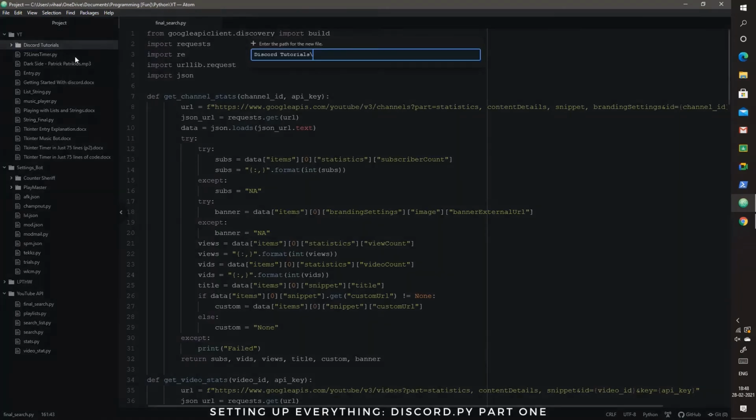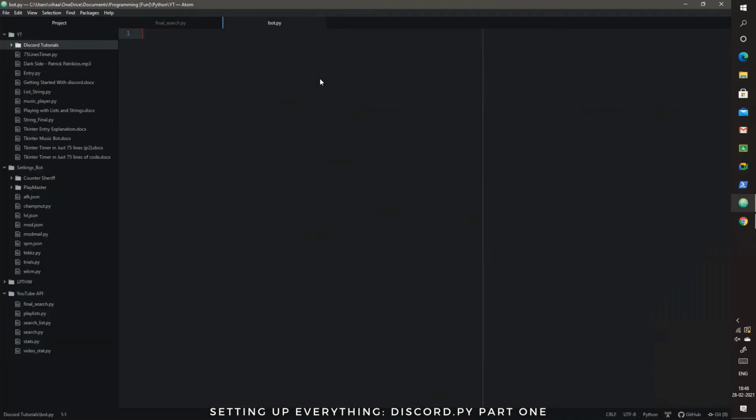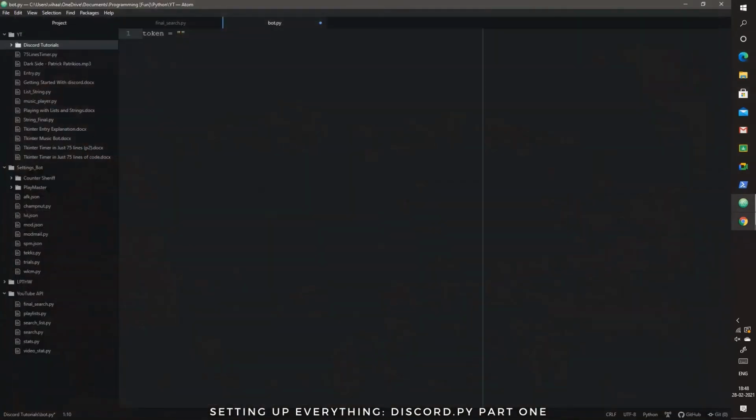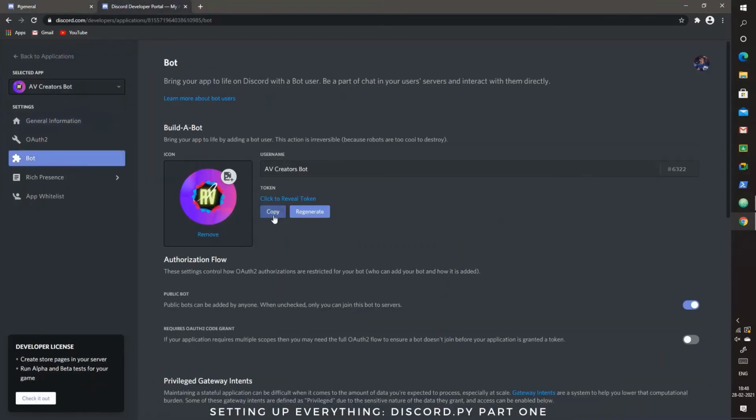So let's just create a new file called main.py, or let's call it bot.py. So that will be our bot's file which will run it. And now here let's just add in our token so we don't forget it. So token is equal to, in strings. Oh, okay, let's go back to the developer portal, to bot, and copy.